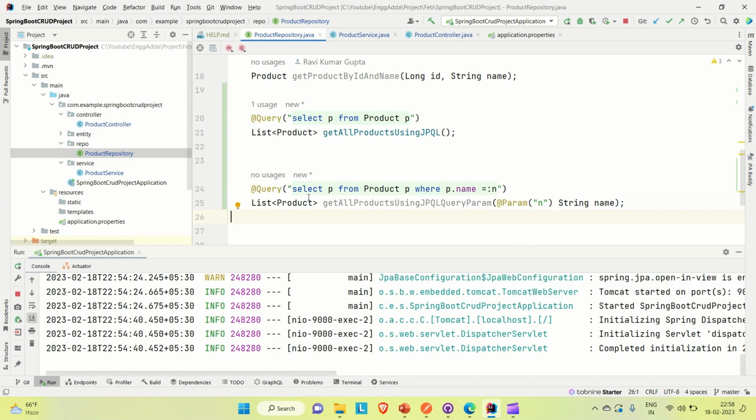Let me explain the query again. Here we are running one query which selects all the products from the product table where the name is some particular name. So we have select P from Product P, where P is the alias, P dot name equals some particular name, and that name is a variable called N. We are mapping that variable to an argument, which is name here. It is as simple as that.